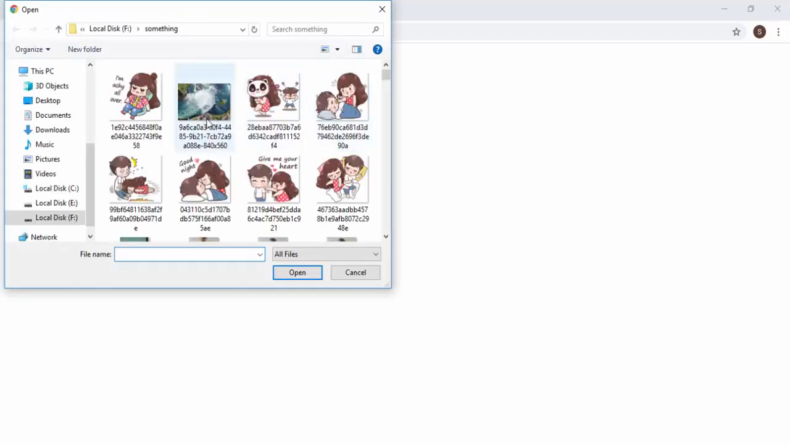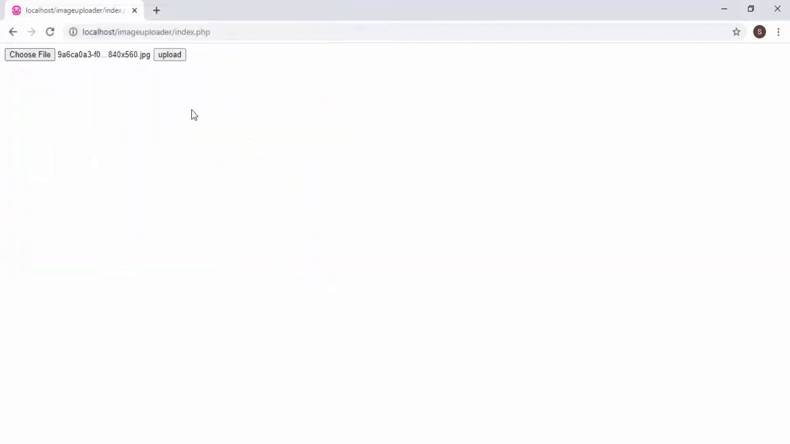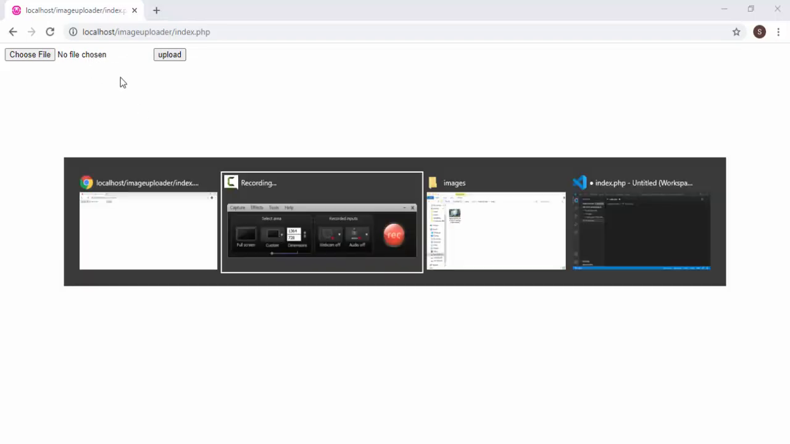So in this tutorial, we're going to learn how we can upload an image using PHP. As you can see here, I have a very basic web page, and from here I can click on choose file. This is going to guide me to the local disk of the PC, and from here I can select an image, for example, and click on open. That's not uploaded yet. We have to click on the upload button, and here it's showing that no file is chosen. That means that the file is uploaded.